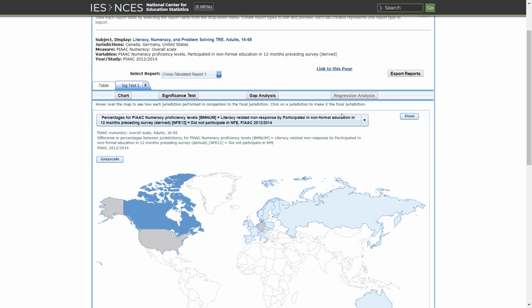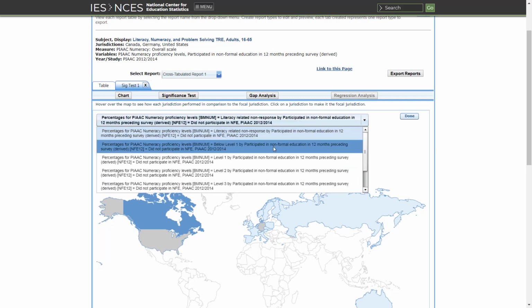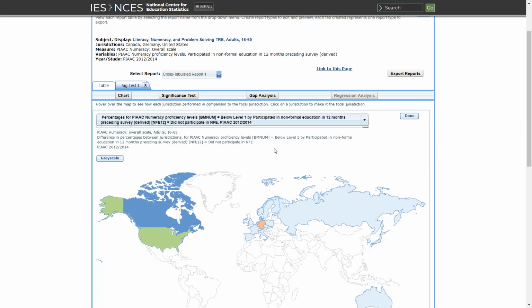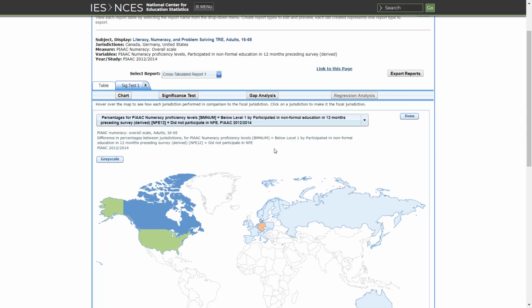By looking at the map title and the information in the drop-down menu above the map title, we can see that this initial map shown is comparing those with literacy-related non-response who did not participate in non-formal education across countries. We want to look at a different group. To look at those who performed below level 1 in numeracy, we will select the item beginning with percentages for PIAAC numeracy proficiency levels equals below level 1 from the drop-down menu at the top of the map.